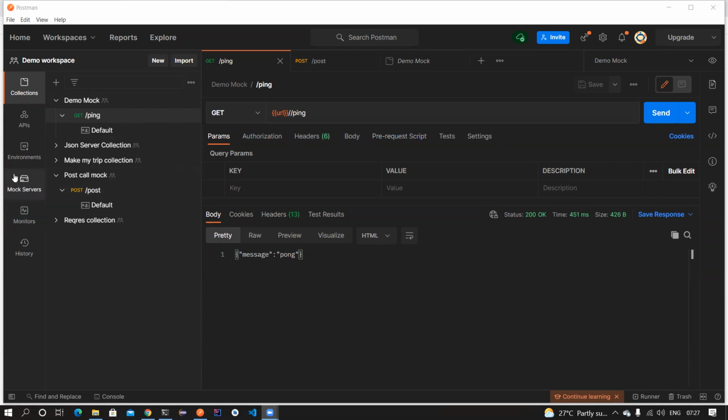Okay, and then mostly you can create 1,000 mocks per month. I think there are some numbers for the free version. Just check out those numbers. That's the maximum amount of mocking that you can perform using the free version of Postman.